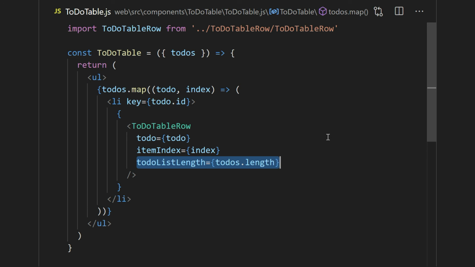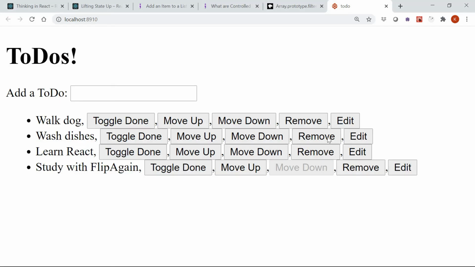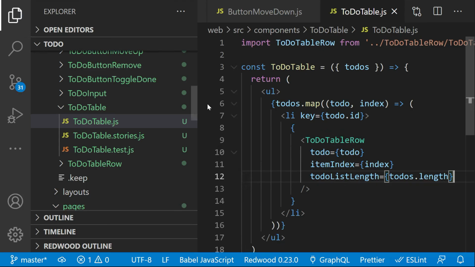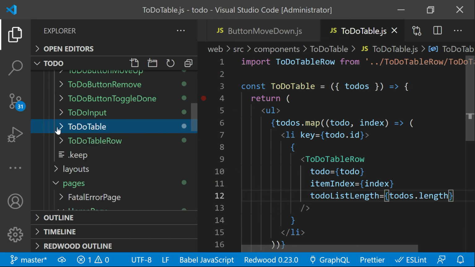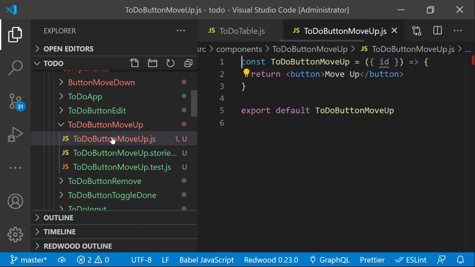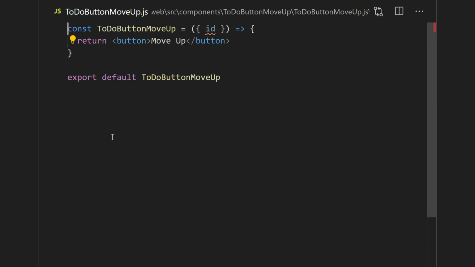And next, let's go ahead and now zoom over to our move up button. All right, so let's open the button. Escape gets us back here. To do button move up. So we do need to know the item index. And I prefixed, we could just call it index, but I like long variable names personally. Maybe they're too long. But it's the index of this item.